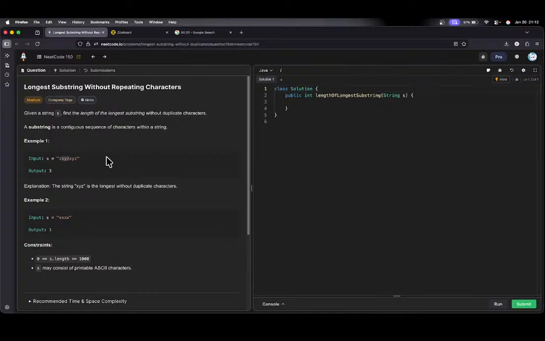Example 2. It's only 1 because X is the longest substring without duplicates, and then it goes to another X, and so it just can't.